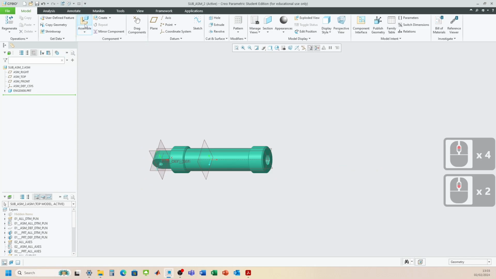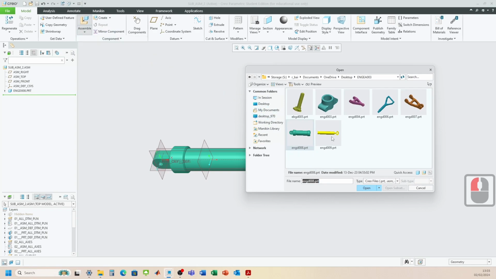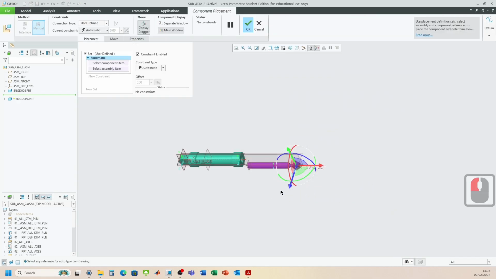Now we need to add our second component. So we're going to click assemble, and it's ENGD009. So this is the rod section of the actuator. I'm going to click open. So if I want to activate the mechanism, what I need to do is change the connection type at the top here. So for this, we're going to use a slider mechanism, right? And with a slider, what you'll find is that it asks for certain pieces of information so that it can construct the mechanism. And the first thing that it wants is an axis of alignment. So we need to tell it two axes that are aligned together.